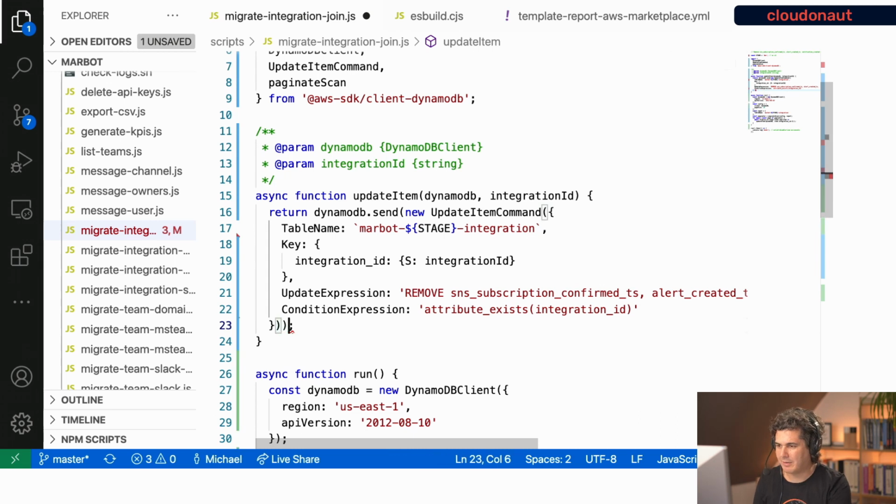So let me see that I removed that properly. Okay, so that's working with the new promises approach, and this is how you use the new command approach in the SDK. Now we look at the last point, pagination.